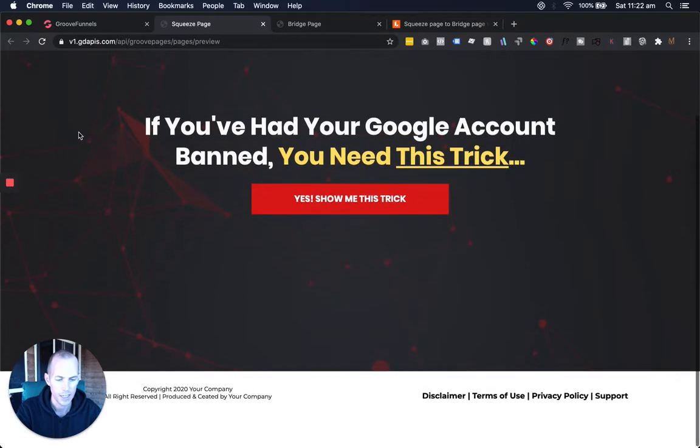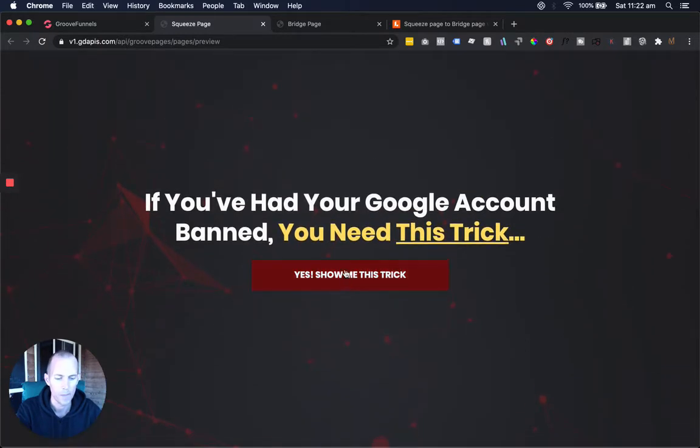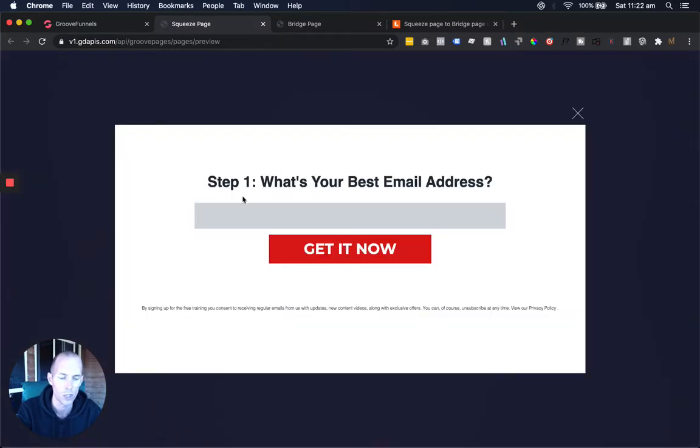So the example looks like this. It's just a curiosity-based headline, a super simple squeeze page. The whole purpose is to get people opting in through this page. You should see anywhere between a 20 to 30% conversion rate for something like this, if your ad and your squeeze page copy gets people curious enough and people want to actually purchase it.